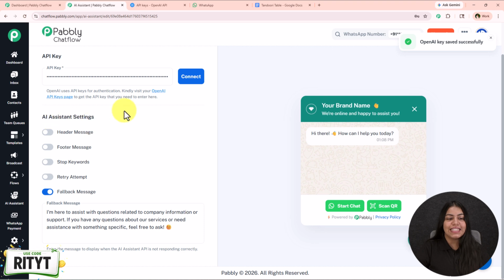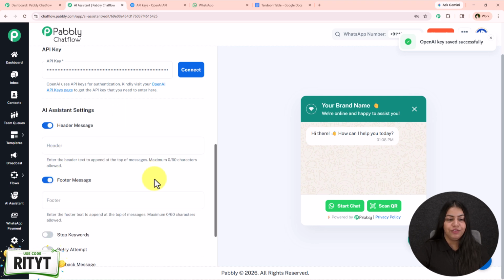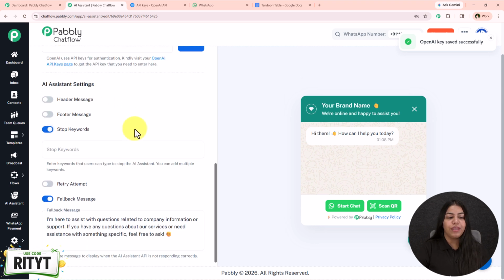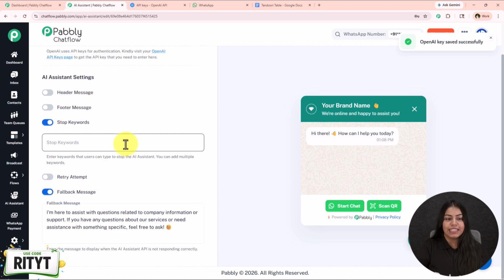Now it is saying AI assistant settings. You can set the header message and the footer message. Just switch it on and type your header and the footer message. For these stop keywords, you can enter the keywords that the user can type to stop the AI assistant. You have to type the keyword and then press enter to add the keyword.